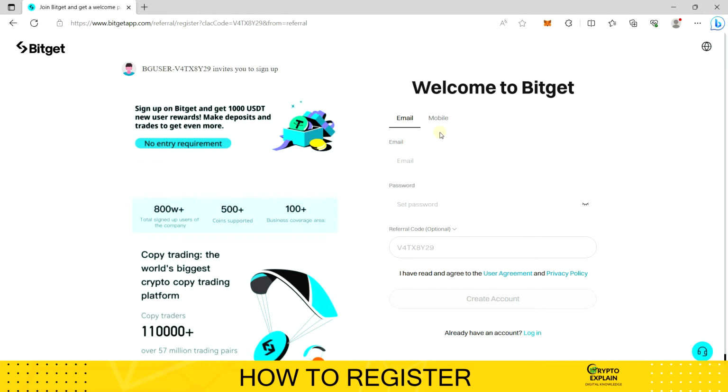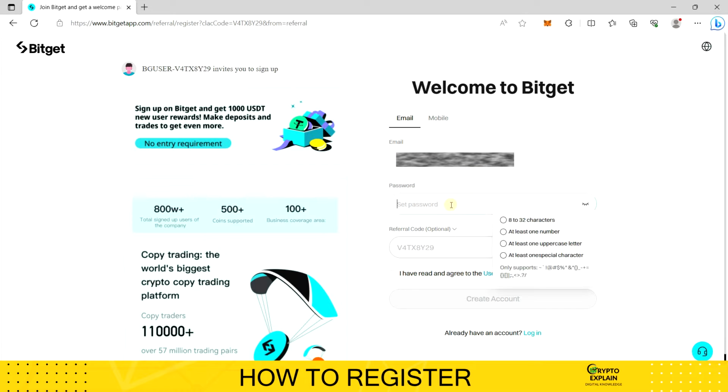We can create an account using an email address or phone number. I will use the basic option, that is email address. I provide my email address. I set a password that meets the conditions given below. Please remember to choose a unique password dedicated solely to this platform and refrain from using it anywhere else.